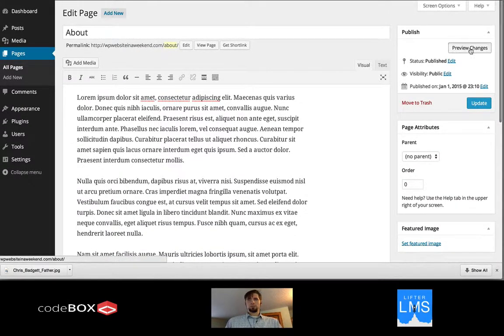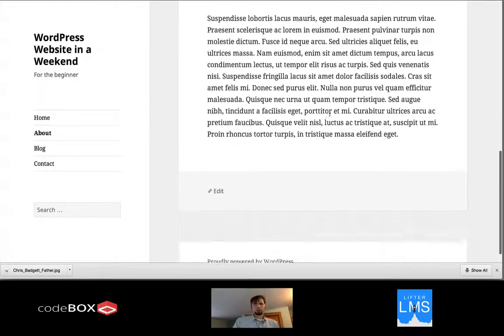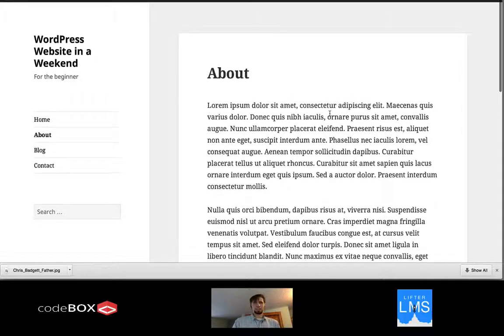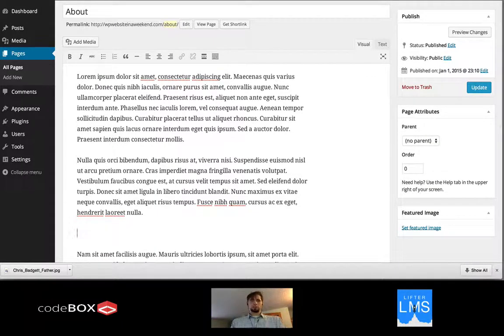So if I were to hit Preview, you can see now our About page has all kind of text content, but that's not all you can do with text. So let me just show you a few more examples. One of the first things you'll want to learn how to do is do a sub headline, which is kind of like a mini headline further down inside of your content.